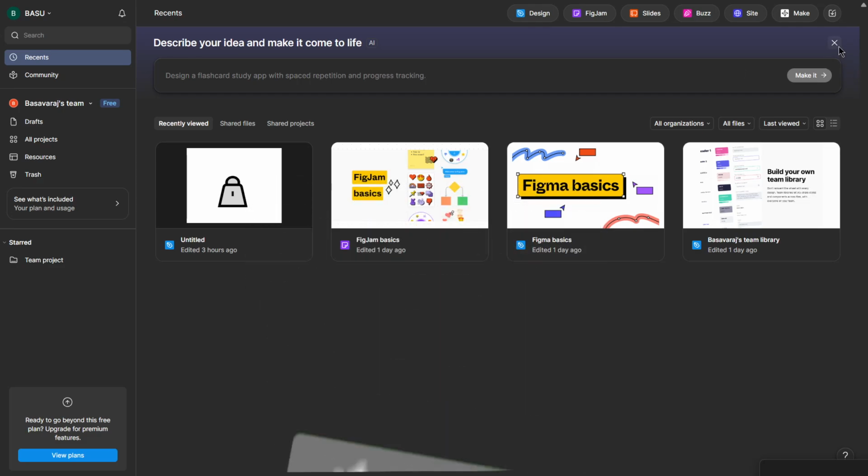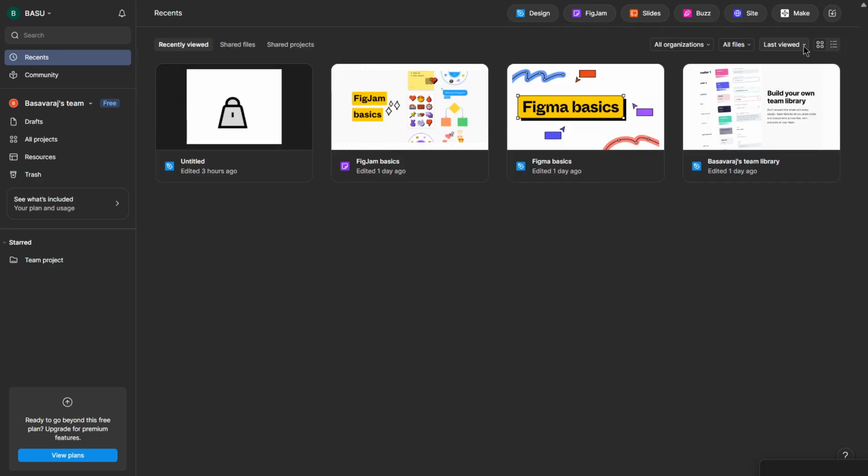Let's get started. First things first, you want to open Figma and navigate to your home space. It's fairly simple. Just click on the Home button at the top left of your Figma dashboard. This is your main hub where you can access all your projects and teams.